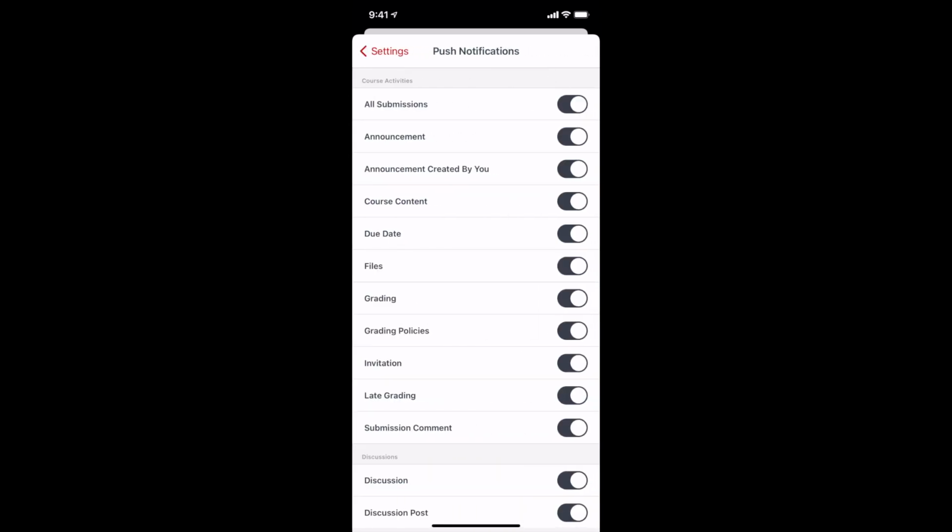Now go back and tap Push Notifications. Again, I think the same ones are useful. With push notification, though, there are only 2 settings: on, which is immediately, and off, which is never. And you may want to have all of them turned on.